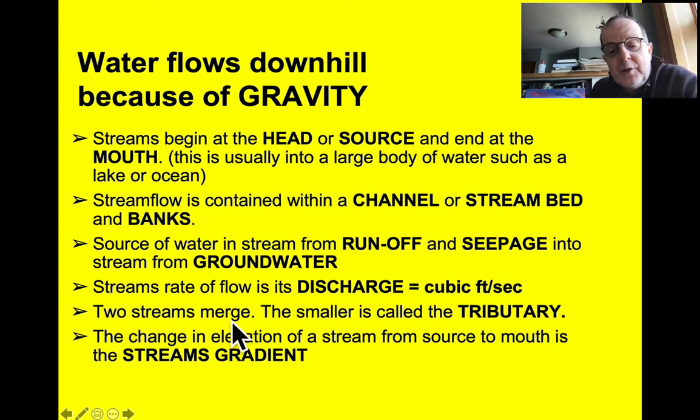Two streams merge. The smaller stream is called the tributary. So many streams have tributaries. Tributaries are ranked by number, going from the smallest up to the largest, and finally into the main stream. The change in elevation of a stream from source to its mouth is called the stream's gradient, just like elevation gradient, pressure gradient, temperature gradient: the change over a distance. So from the source or head to its mouth, the gradient.